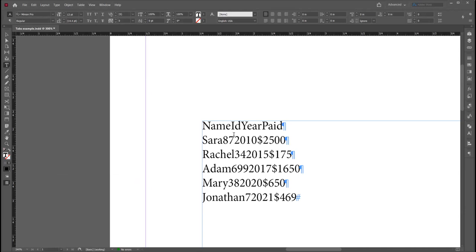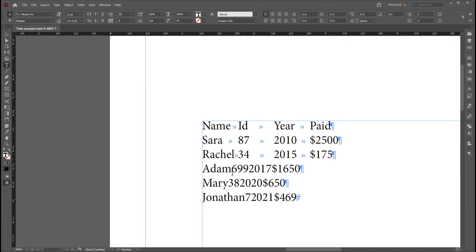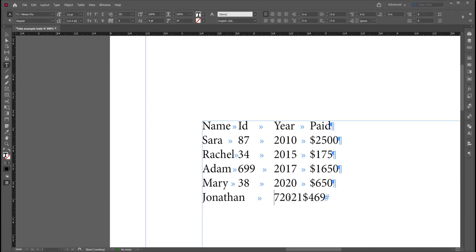Just between name and ID, press the tab key on the keyboard one time. This symbol represents tab. Just press one tab in between the text. Maybe you have a text that already has all the tabs. So just make sure to have only one tab between the text. If there is more than one tab, delete the extra tabs. There it is. Okay, so we have one tab between the text, but the text still are not aligned.